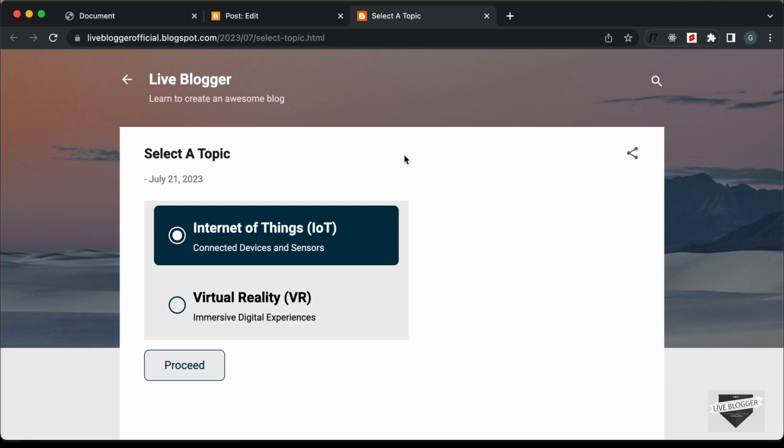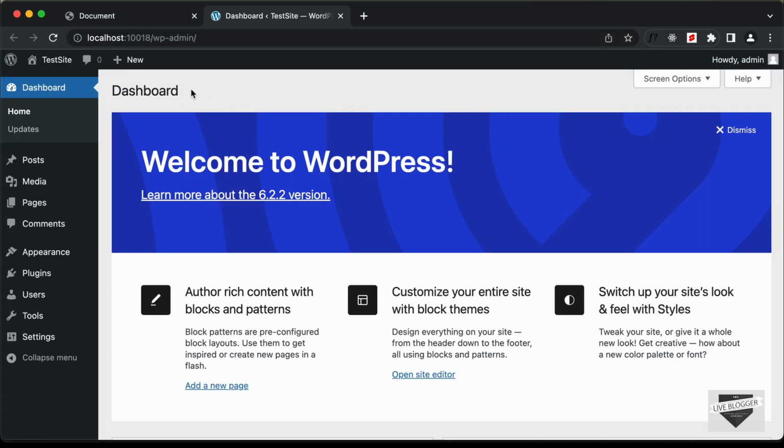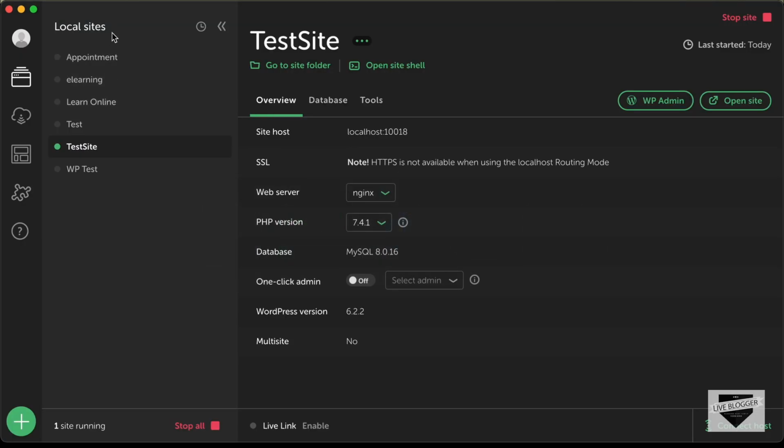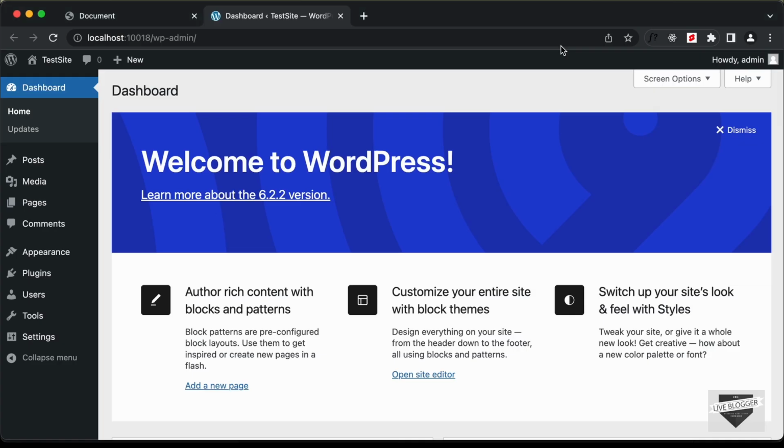Alright, now let's see how to add this to our WordPress website. Here I'm in the dashboard of my WordPress website, and for running this locally, I'm using this software called Local by Flywheel. So you can just go ahead and download it and create a new site, and then just click on WP admin and log in with your username and password.